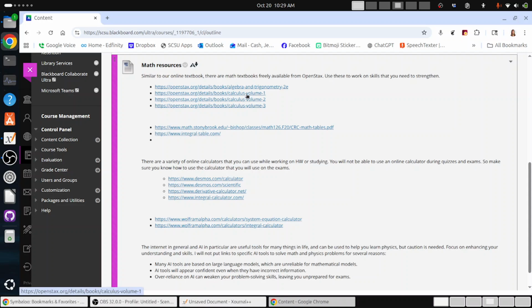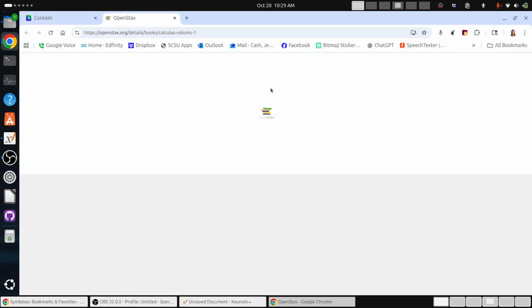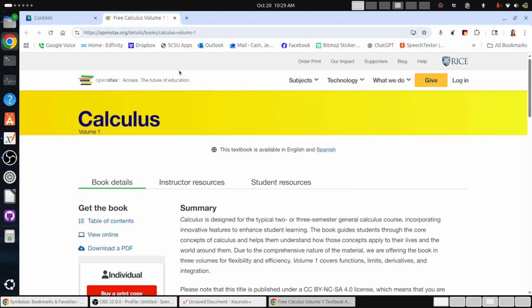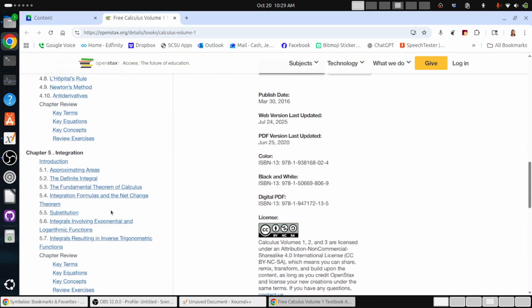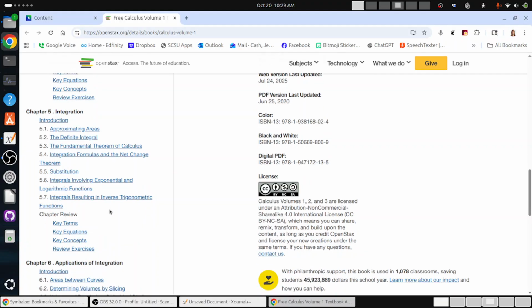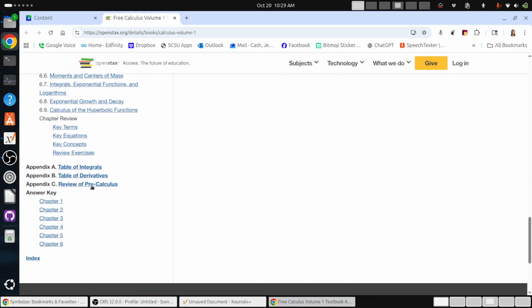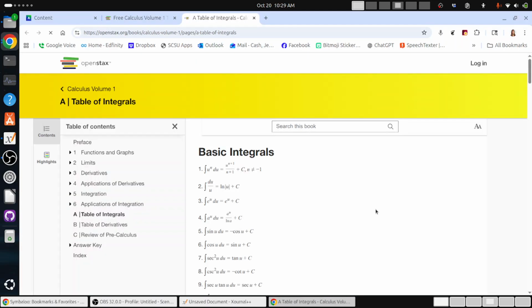So one of the first places you can go is OpenStax, which is a free open source textbook, and it has things like calculus books, and when you go to the table of contents, down at the bottom, they've got basics of integration and applications, but they also have a table of integrals here. And so it'll pop up here. It takes just a moment here, but some basic integral forms here.